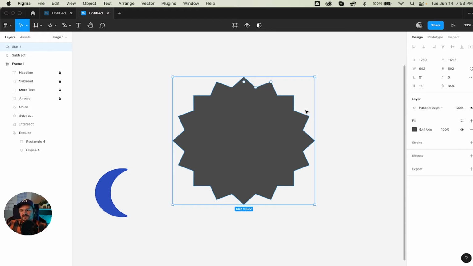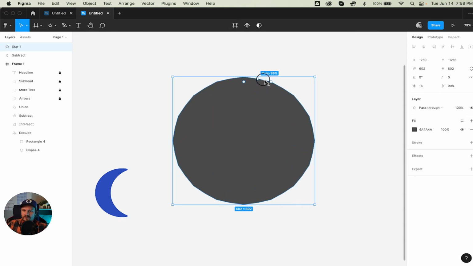This is how you would get to this point. And again, that is adjusting the number of points on the star using the star shape tool, and then of course adjusting the ratio. The closer you get to 100, you are approaching something that's more spherical. However, you can clearly see all the different faces around here, making this not a perfect sphere.